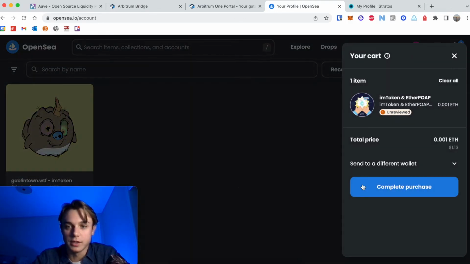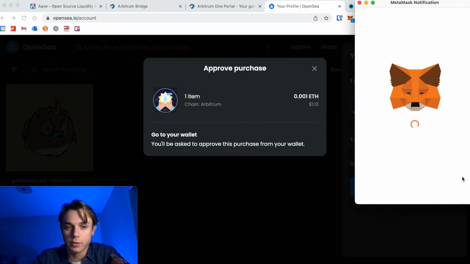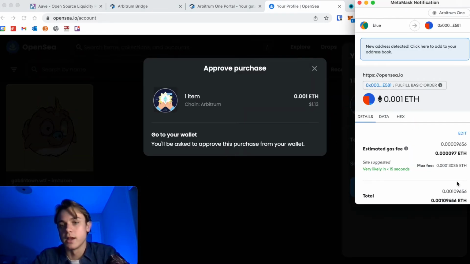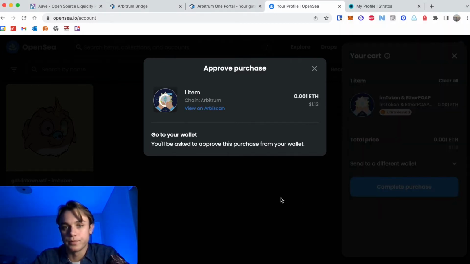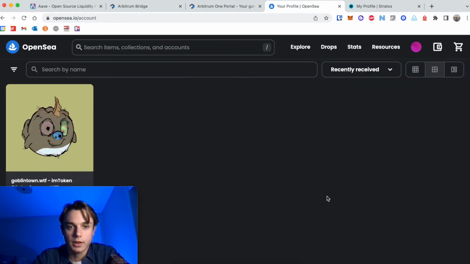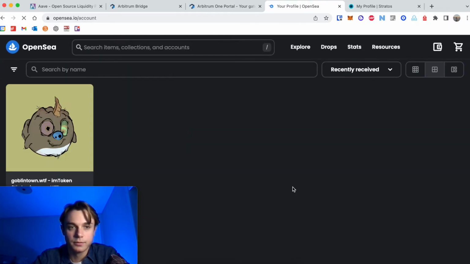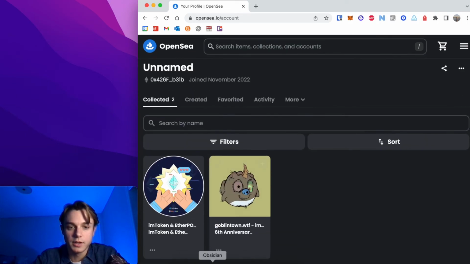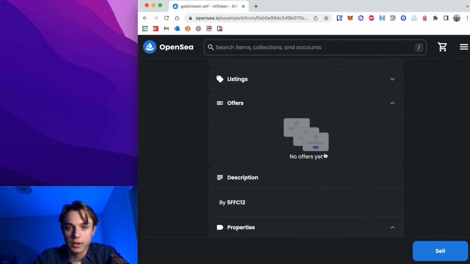My Coinbase NFT hasn't gone through. I guess I forgot to approve that. So we'll go ahead and approve that right now. Click confirm. And that should pop up in here shortly once that transaction is settled. All right, so we can see that transaction was settled and we now have both of my Arbitrum NFTs here.